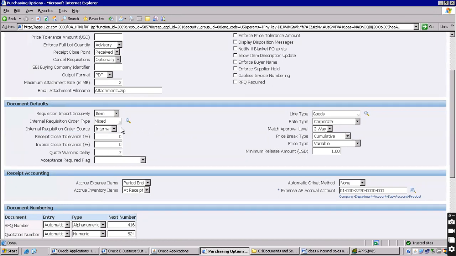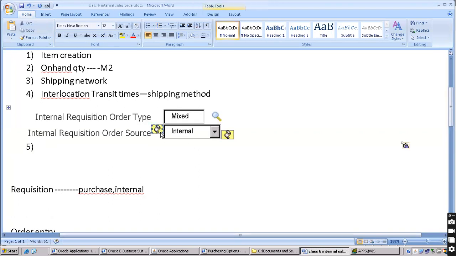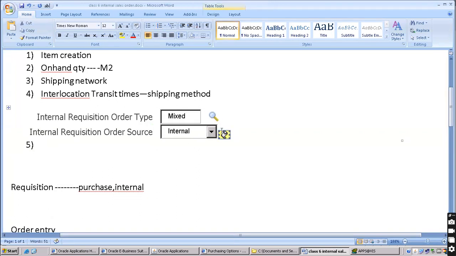But in some systems, you may not see the values for this. That's why I'm showing all this. Two values. Copy. That's it. This is the fifth step it is.